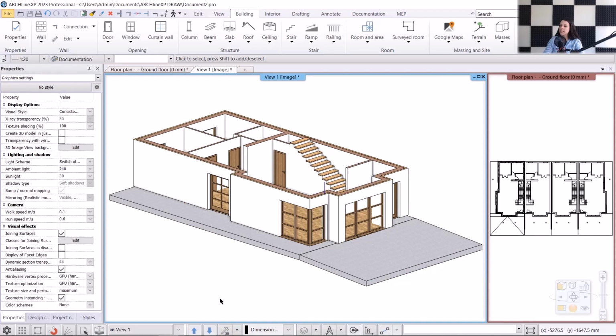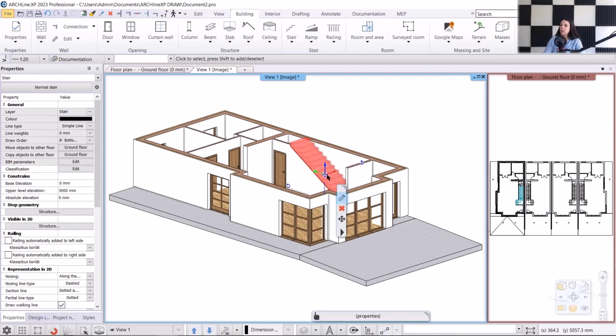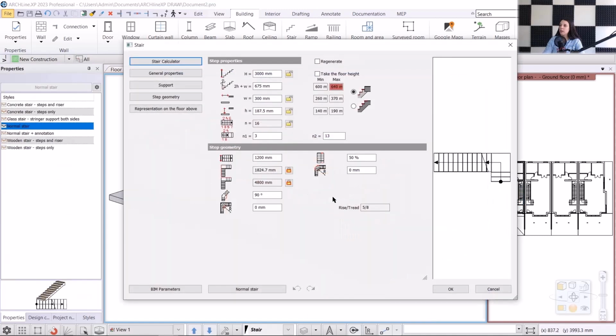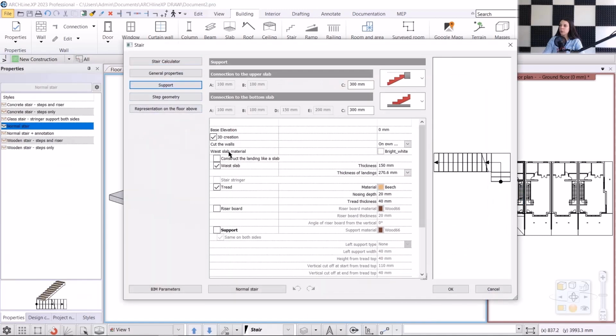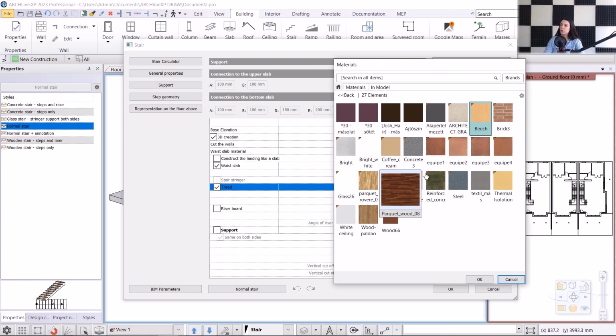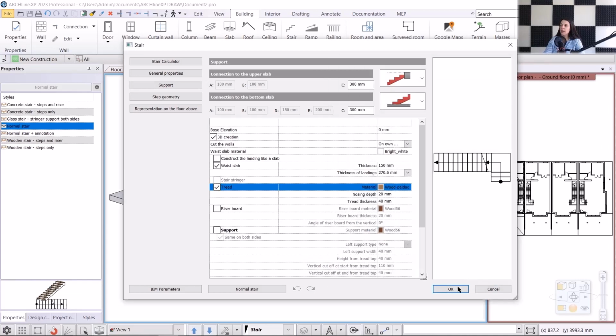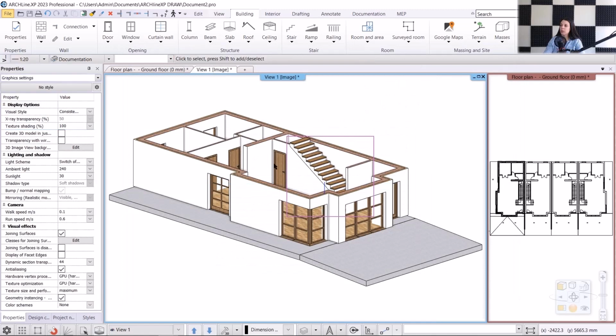The last thing I want to modify is the material of the treads. I click on the stair and select the pencil icon again. At the support, I can change the tread material to the same wood pull-down material that we've been using throughout the presentation. With this, we've come to the end of the presentation.